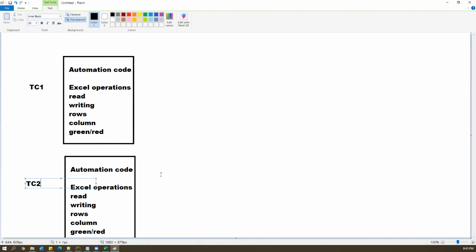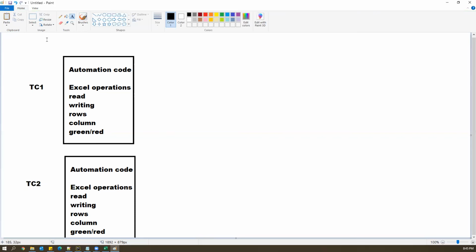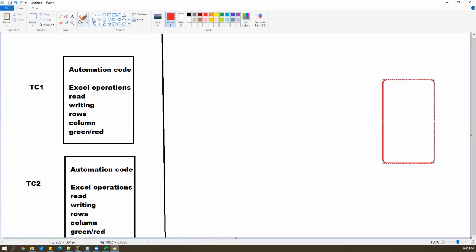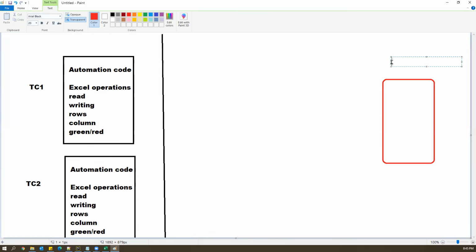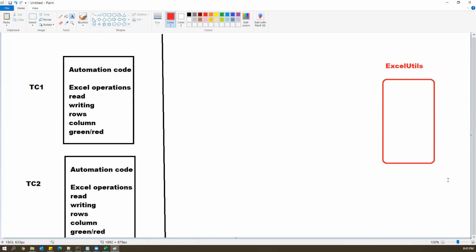So to avoid this problem, in the real-time environment we do one thing. We will have a utility file, something called a utility file. You can give any name to this. Normally I will give Excel utils. So this is a simple module. We can simply say one module I will create.